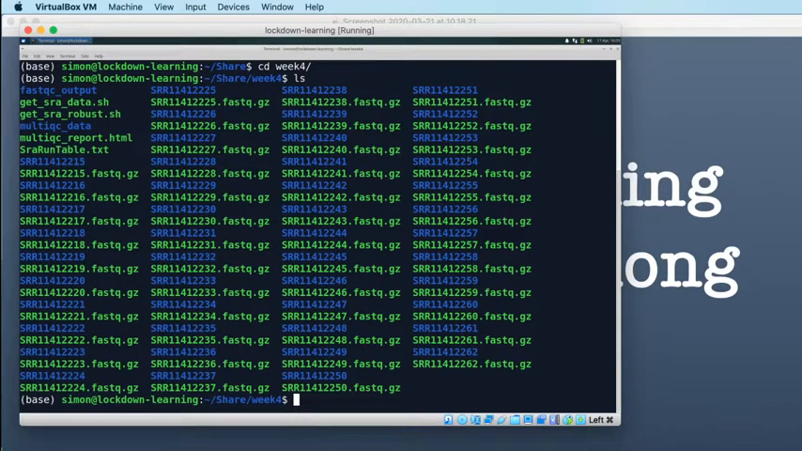I've made a copy of my script and I've called it get SRA robust, which is perhaps not the best name in the world, but it'll do for now. And if you remember what I had talked about, my plan was that I would use the file sizes in the SRA run table that we downloaded and check the data that we downloaded against the file sizes in that run table.